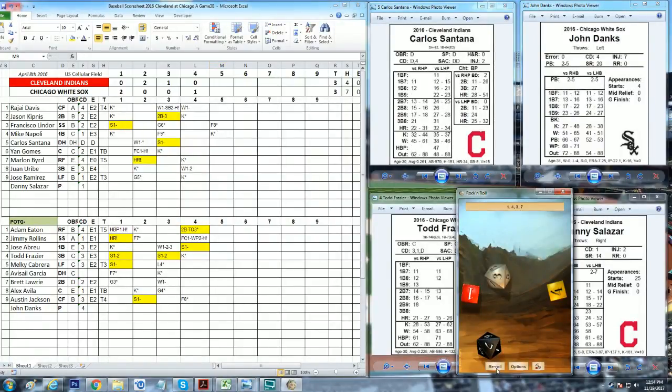That brings up Carlos Santana. Single in the 3rd. Danks again, 71 against the righty. It's going to be a wild pitch. No one's on base, so we'll re-roll that.